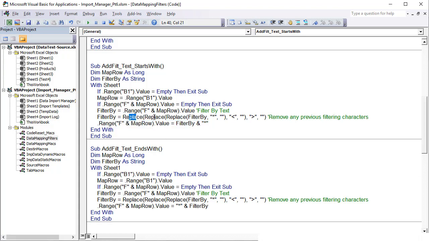So with this replace, I want to remove any asterisks, any less than, and any greater than. I want to replace any asterisk with nothing, any less than with nothing, and any greater than with nothing. So this one line of command will basically clean the text, removing any remaining wildcards or less than or greater than, any previous filtering characters. So that's going to help us.